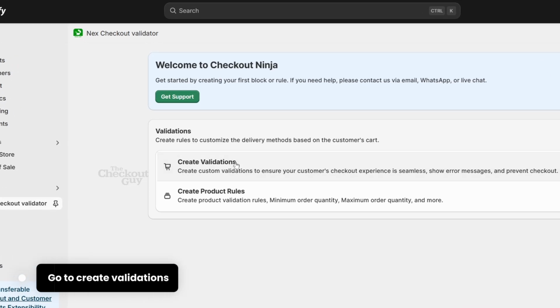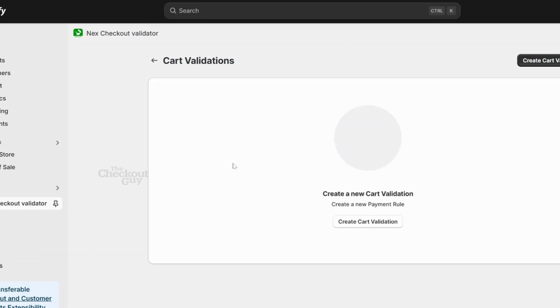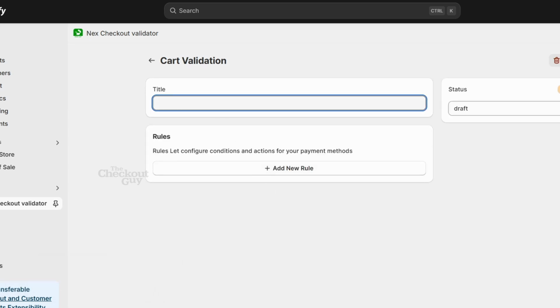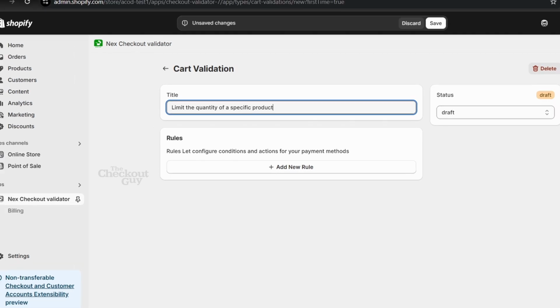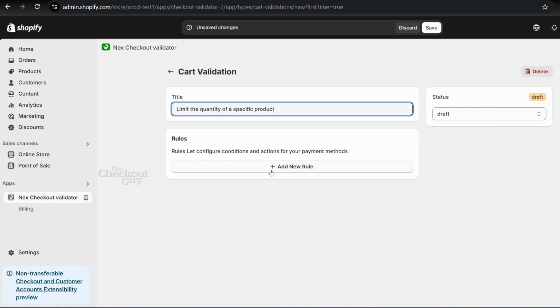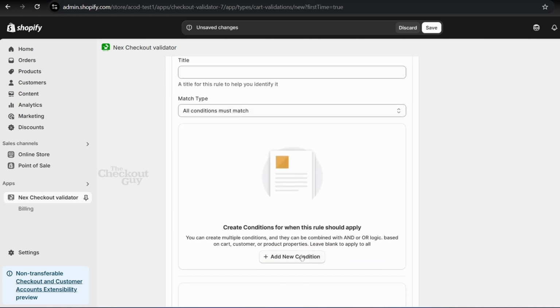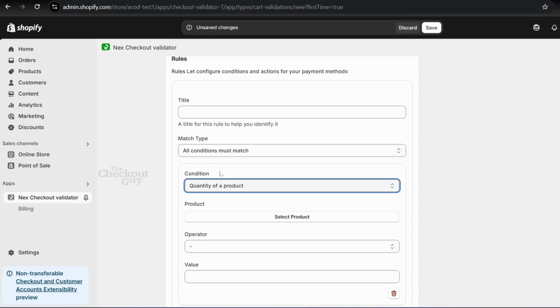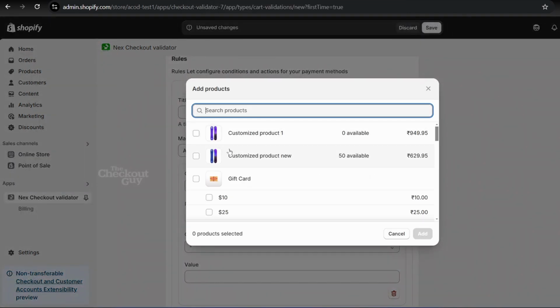After installing the app, go here, create validation, then create a cart validation. Then give a title like limit the order quantity of a specific product. Then add a new rule, add a condition, select the condition quantity of a product. Then select the product which you want to add.